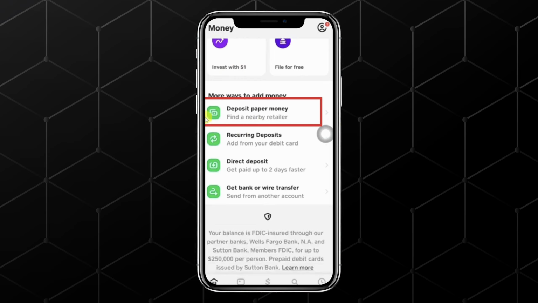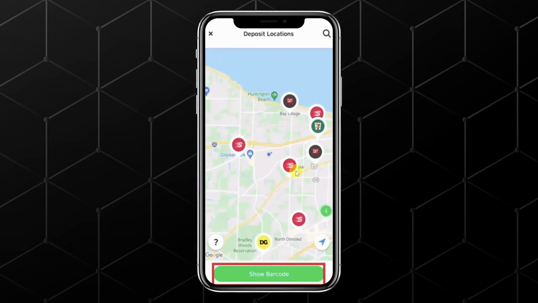From here, tap on the option that says Deposit Paper Money. When you select that, a new screen will appear showing you a map of nearby stores that support adding cash to your Cash App account. These are partner locations where you can walk in and hand over cash to be deposited directly. You can tap on a store to see its address and directions, which makes it easy to choose the closest one.